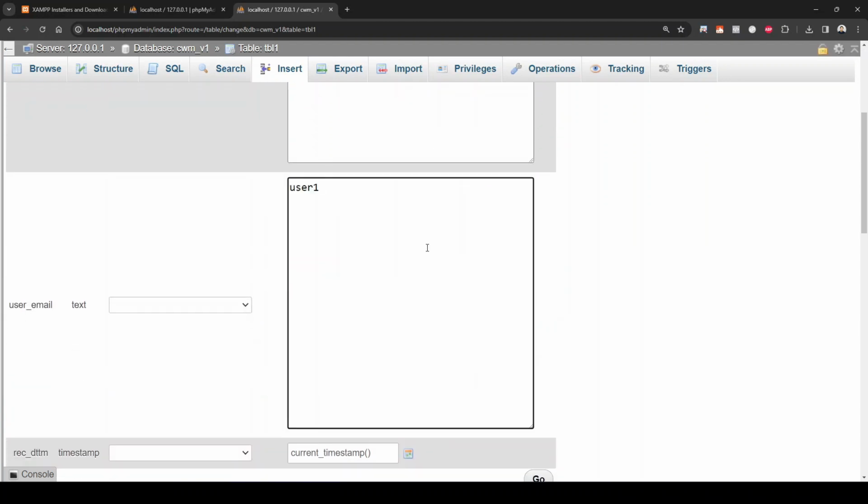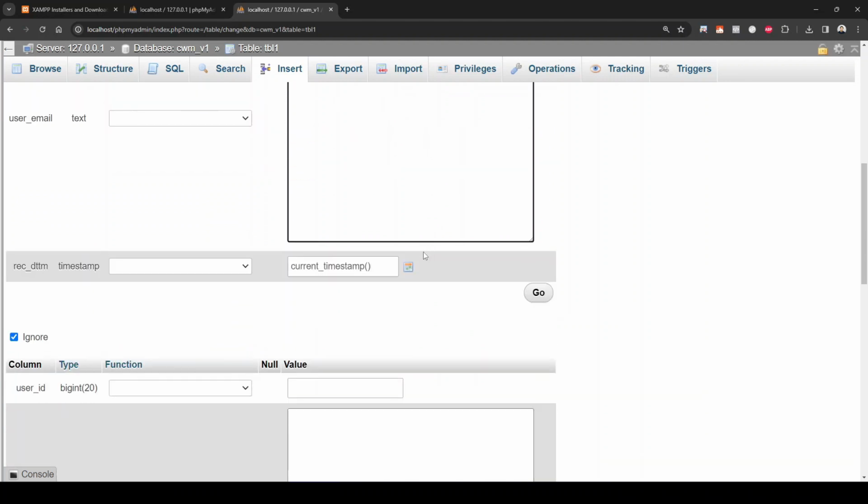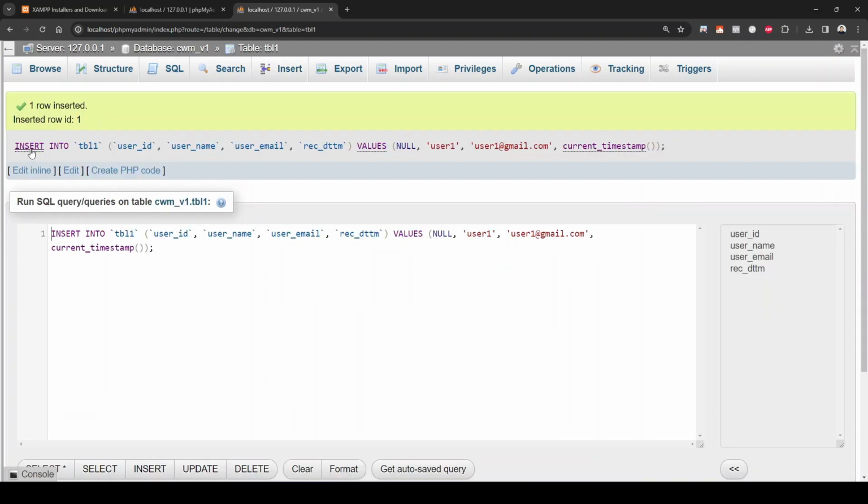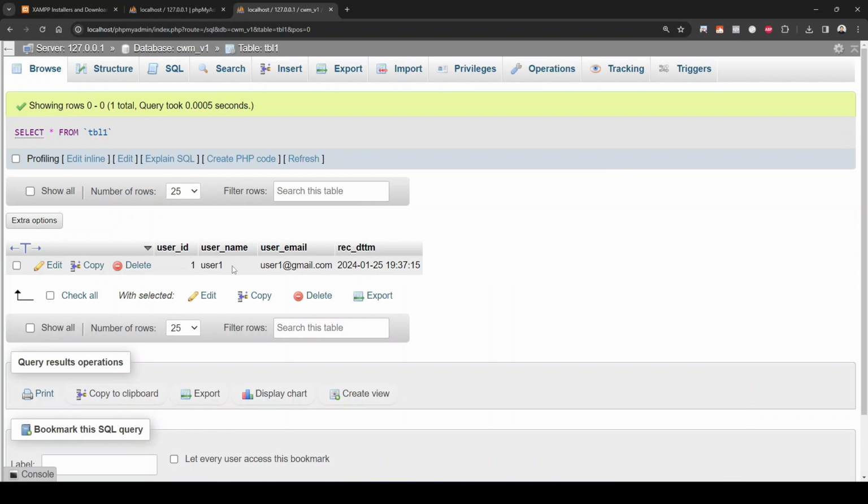I'm going to copy this. I'll put the email as that at gmail.com, and we'll also not add any timestamp over here, which means I don't want to specify what the date and time will be. I'm just going to click on go, and now this is the SQL statement that inserts the particular record. So you're like, wow, where is the data? Where is the entry that I just made? We go back to our browse, and there is the entry that we just created.